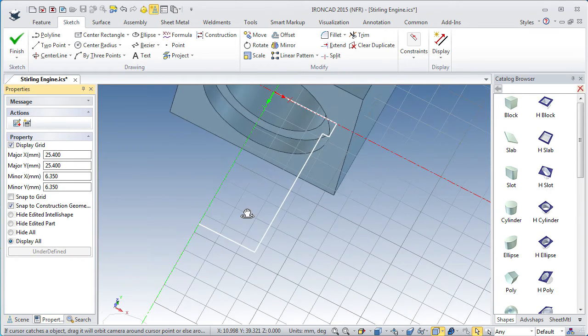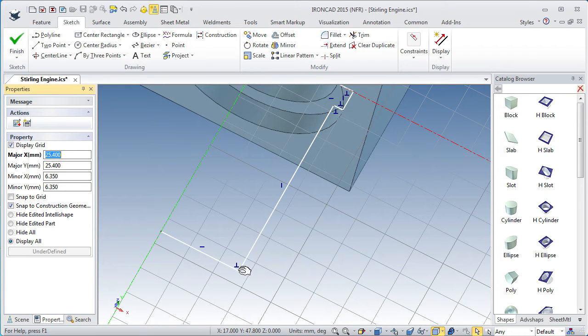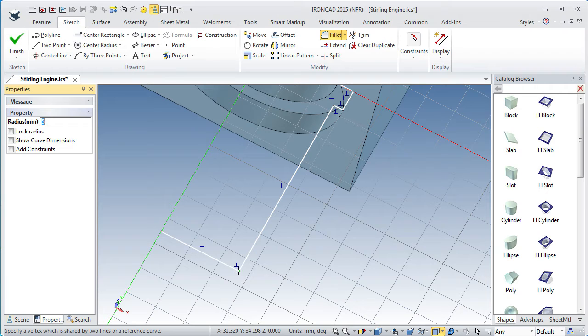Well, we need to create a fillet here, so I will use my menu to select fillet, click the node, drag until it stops, and I think 16 will be a good value. So when the value here, radius, is selected in the property browser, I type 16 and hit enter. Then I press escape to exit the fillet command.